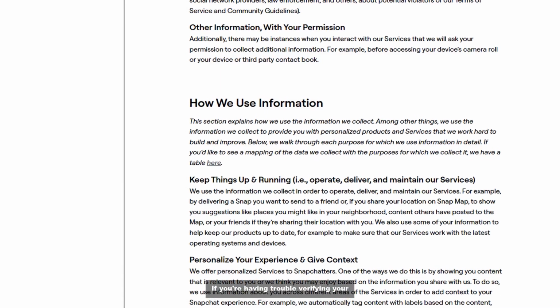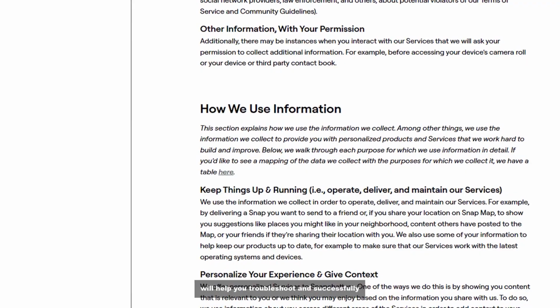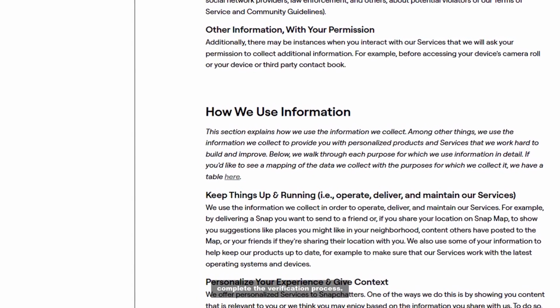If you're having trouble verifying your identity on Snapchat, don't worry. This guide will help you troubleshoot and successfully complete the verification process.